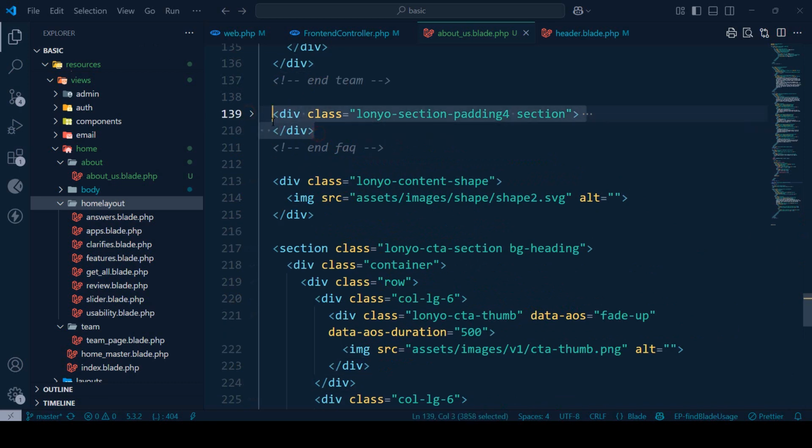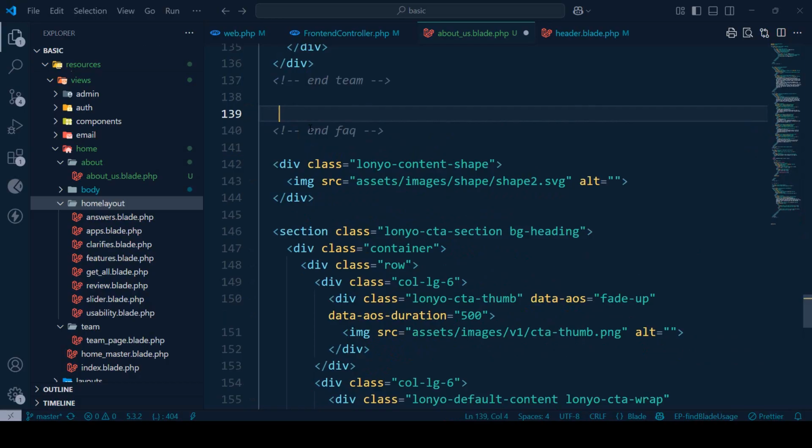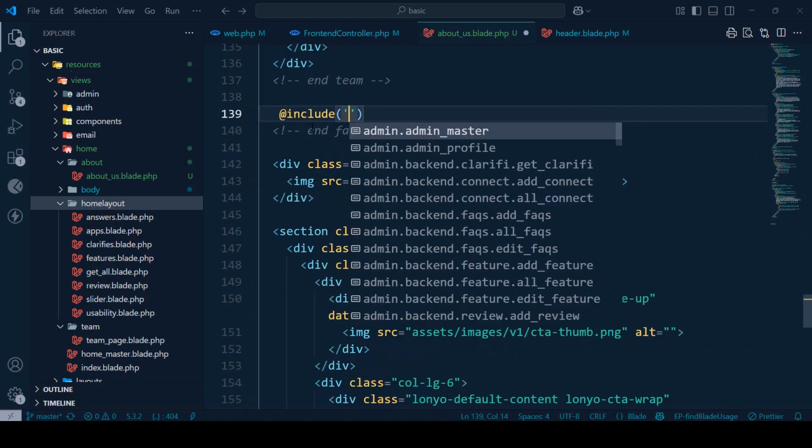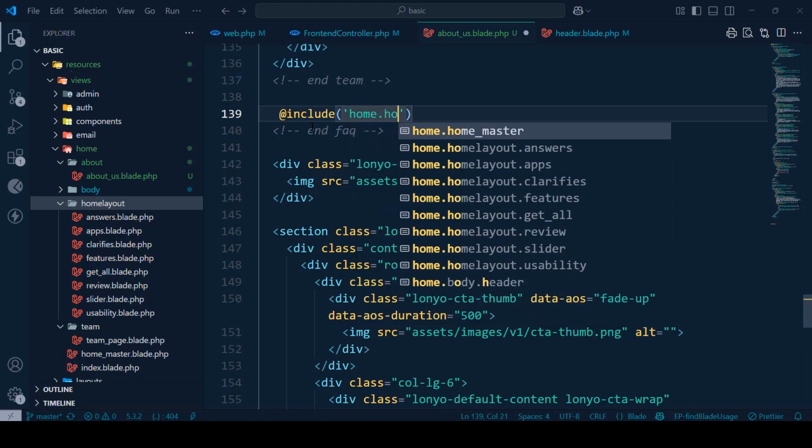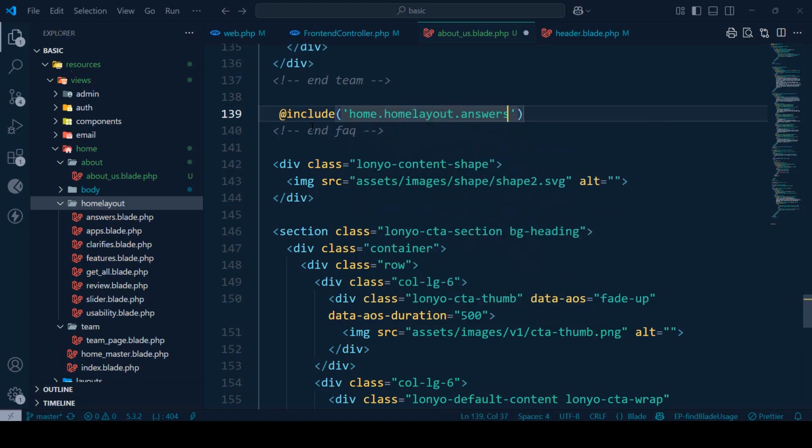I want to remove this div, and in here I want to include, okay, that will be as an include. Include will be our path name, and that is in our home, and then that is in our home layout, and into the home layout, that is the answer I want to load it in here. Now that should be loaded.